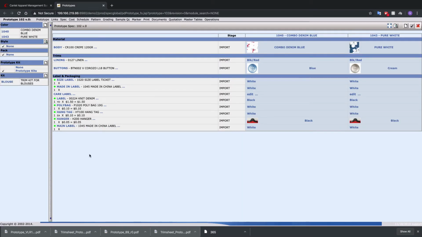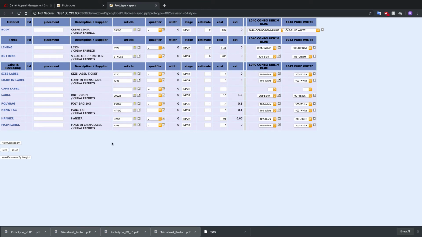So let me just choose trim kit for blouses and check it off here. And so what it does is, you notice it's got a little green dot saying that these specific components came from a trim kit. So now if I go back into my spreadsheet view, everything's already populated for me. Okay, so let's get out of here and go back and close this window, save.